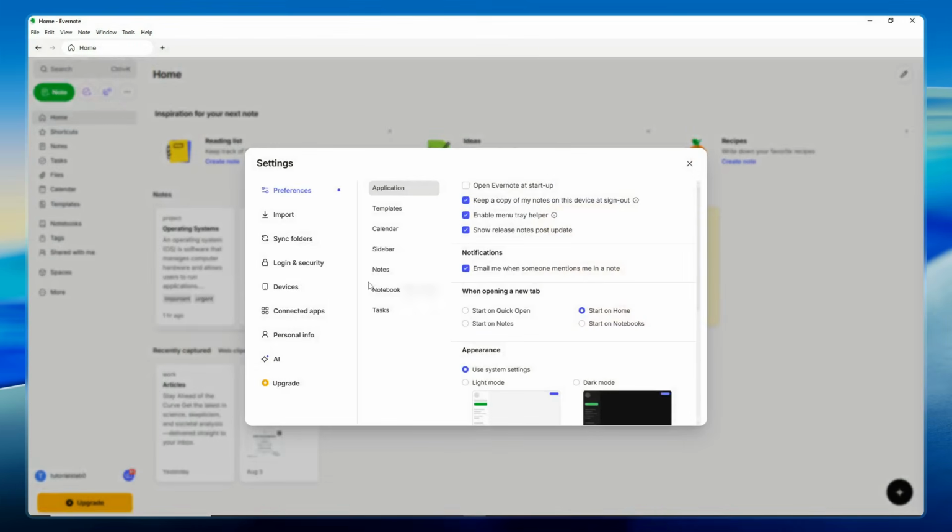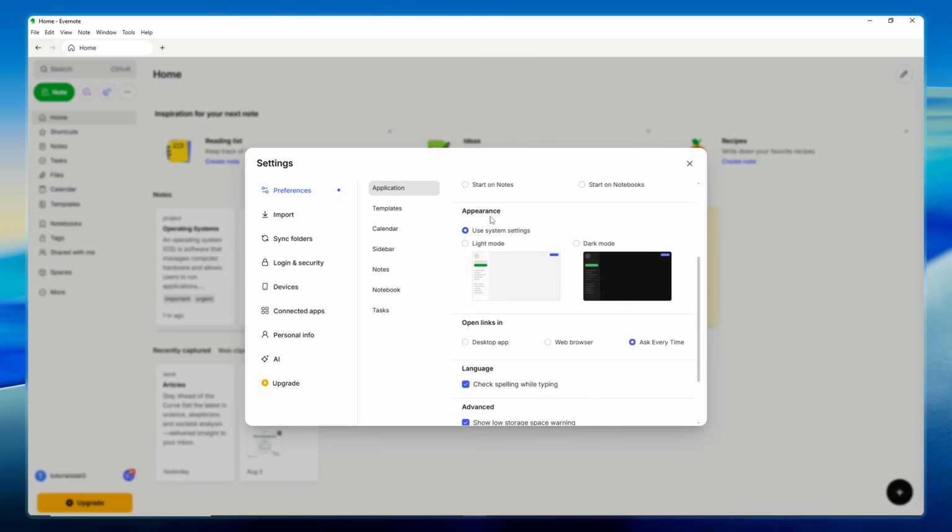This will open up your Evernote settings panel where you can customize various aspects of the app to match your preferences and workflow needs. Now, once the settings panel opens, you'll need to scroll down through the different options available. Keep scrolling until you locate the Appearance section. This is where Evernote stores all the visual customization options for the app, including themes and display settings.